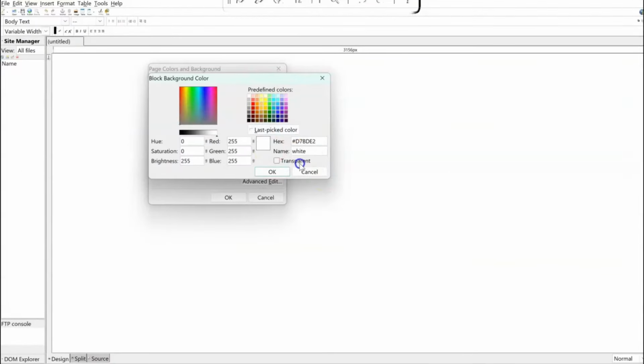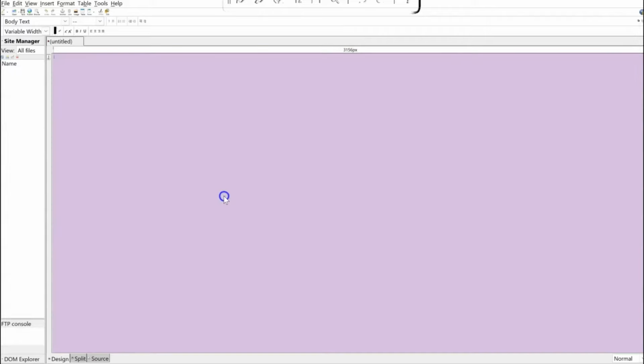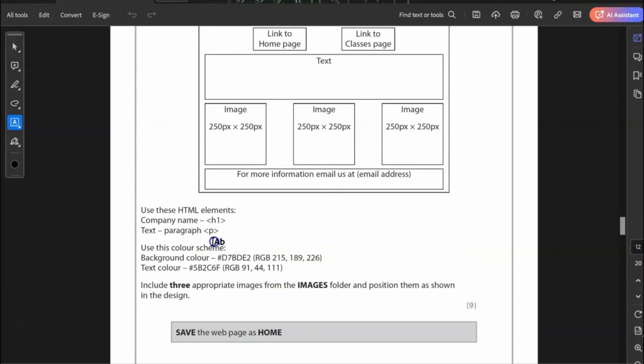So I've typed in the hexadecimal code. It's D7BDE2. Click OK. Click OK. And it goes as purple color, which is what is required. So that's that done.